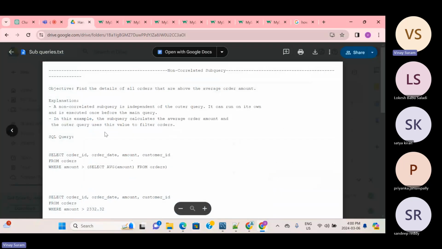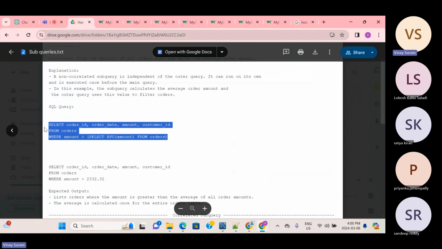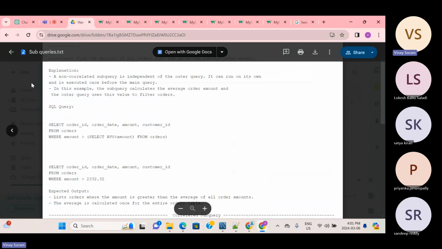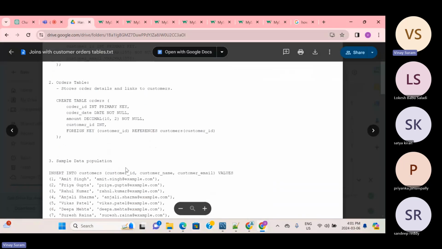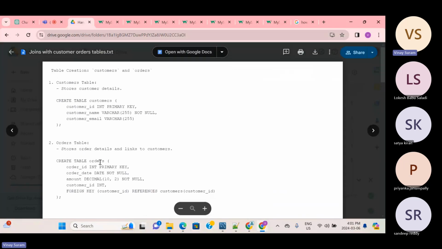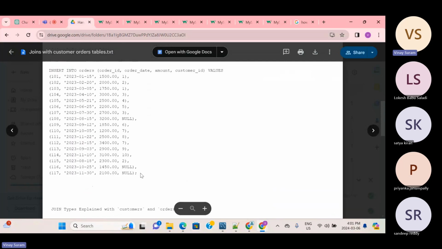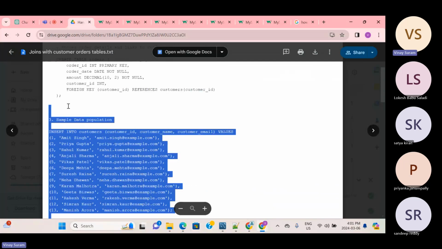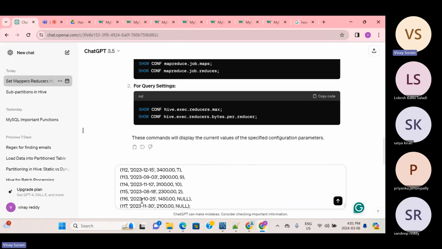Go to the subqueries, go through the definitions, and try doing the things in different ways. Just go to ChatGPT. First you go to ChatGPT and provide the tables. Tell it, I have a table like this. You just have to make use of ChatGPT in a different way.